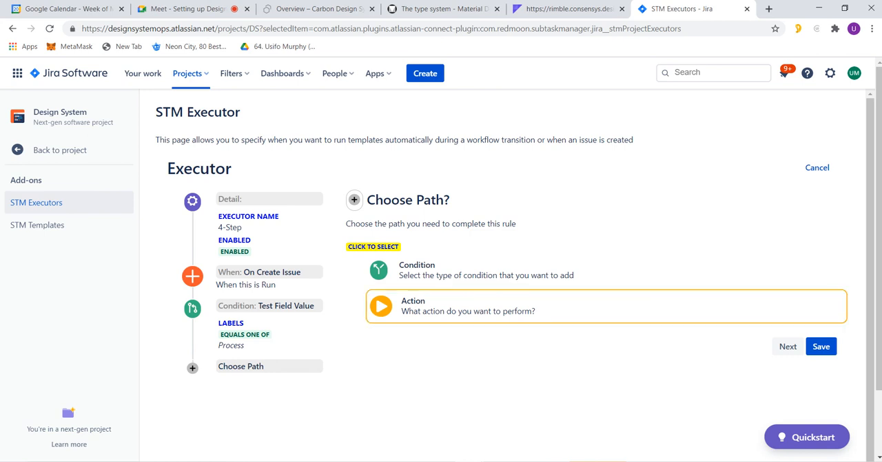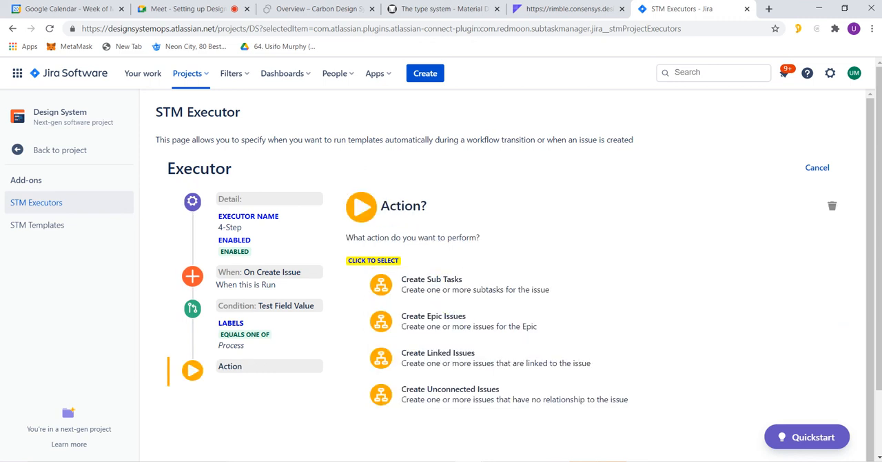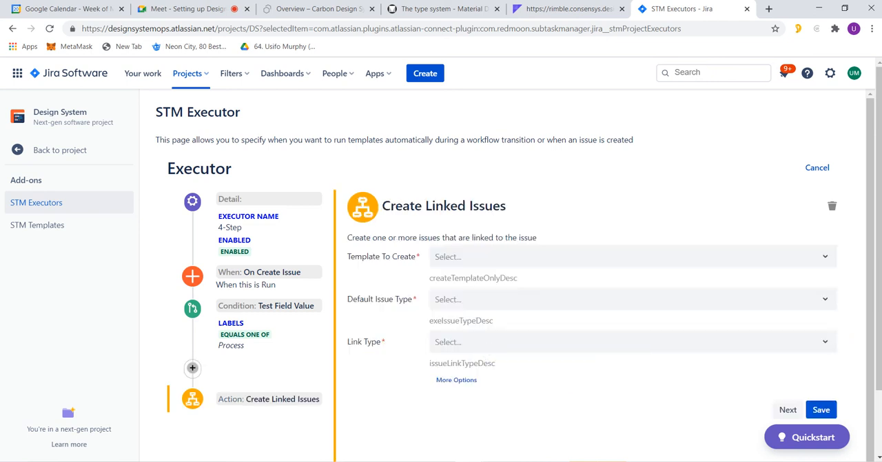right? So what action should it take? What should happen after it detected that this is a process, right? So when it detects, oh, this is a process, what should it do? I'm going to click on the action. I want to say it should create linked issues, right? Linked issues are basically stories, right? Or you should have no linked issues, right? You can create epic or extend epic later. You can create subtasks from our subtask template, but we don't want that. We want linked issues, right?